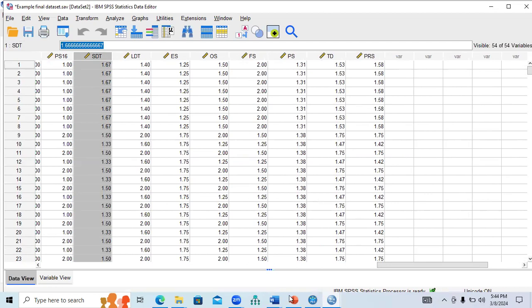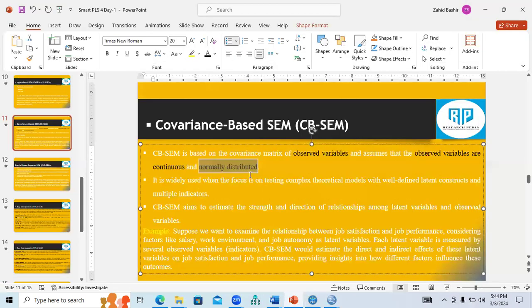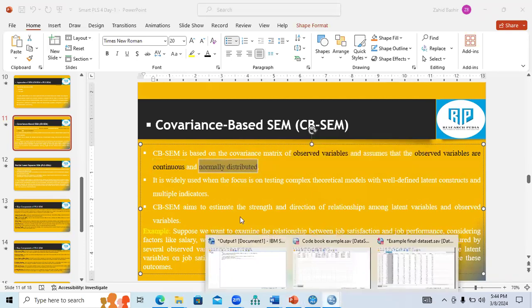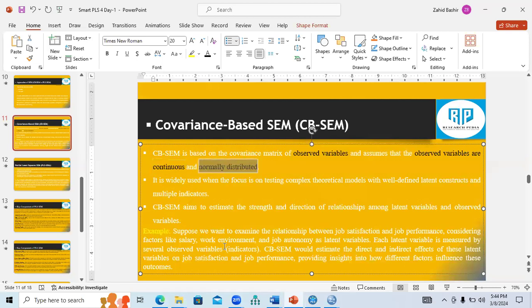So the thing is that we assume that our variable should be continuous and it should be normally distributed. It is an assumption. Always remember when you have a data set with more than 30 observations, it becomes normally distributed. There are a lot of other methods that you can apply in order to estimate whether your data is normally distributed or not. So this is the basic thing that you need to understand.